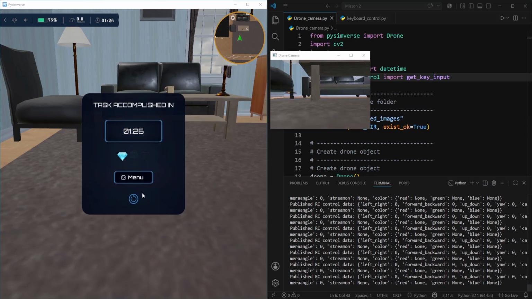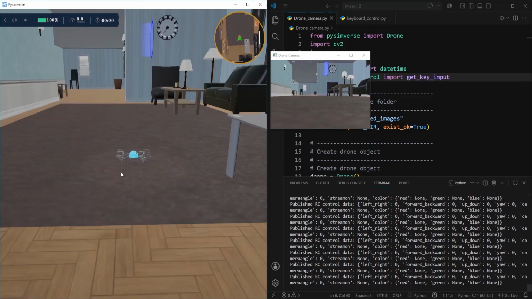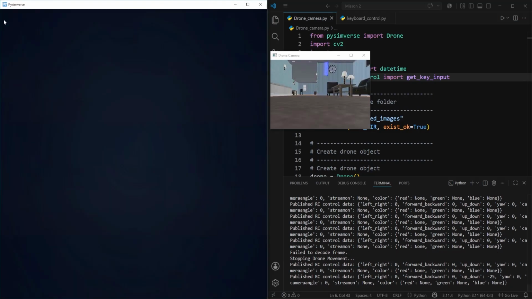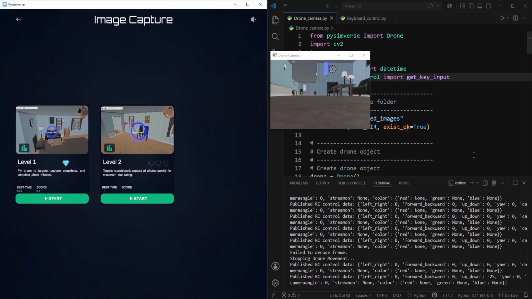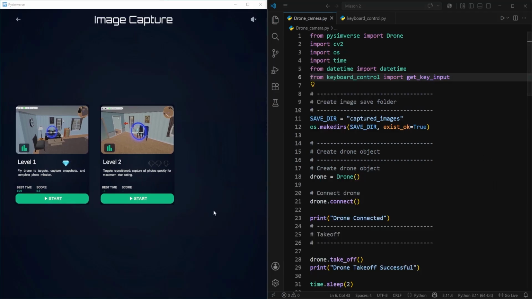Now, after completing this level, I am back at the menu section. Here, I am going to start level 2, and then I am going to close this terminal. I don't need it. Now, at the next level, we need to capture all the photos quickly for the maximum star rating. But we are not going to do it quickly. We just need to complete the level.